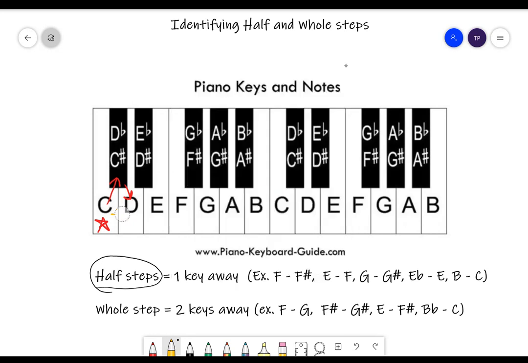Okay? Now, when I take two steps over, that's what we call a whole step. So from C to D is 2 steps, which makes that a whole step.